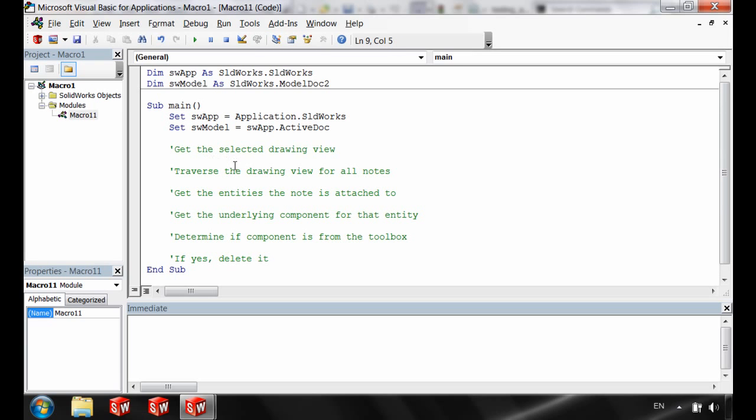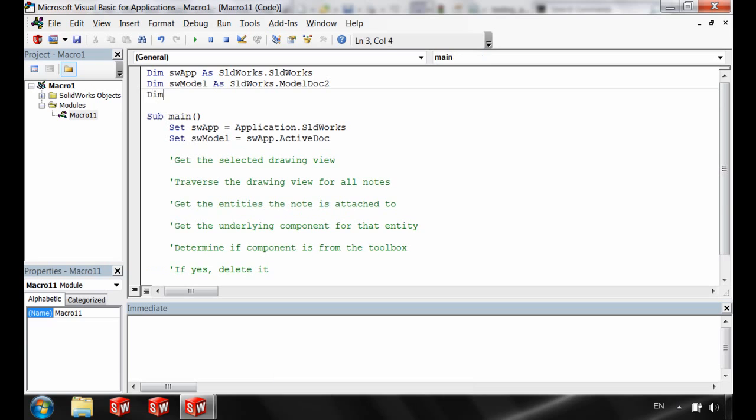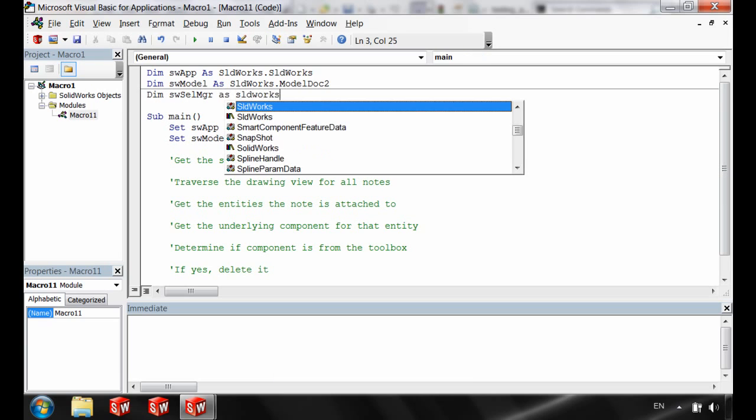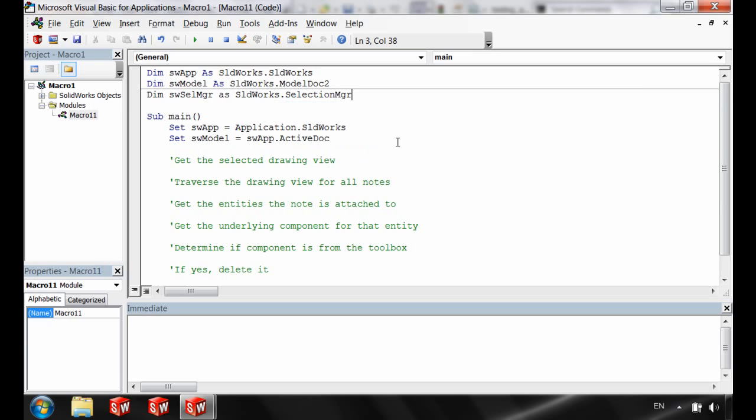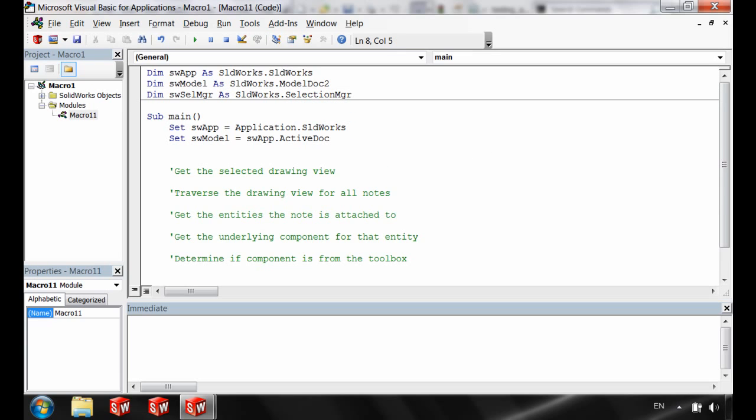So first, get the selected drawing view. Well, if we want to get any selected object, then we need to use the SWManager object interface. So I'm going to declare a new variable called SWMGR as SLDWorks Selection Manager. And typically what I do is I declare the variable and then I set it. And remember, in Visual Basic for Applications, if the variable is an object, then you always have to use the set keyword. So set SWMGR equals SWModel dot selection manager.